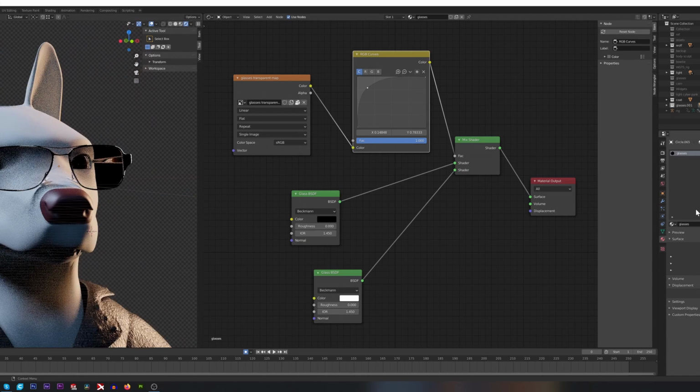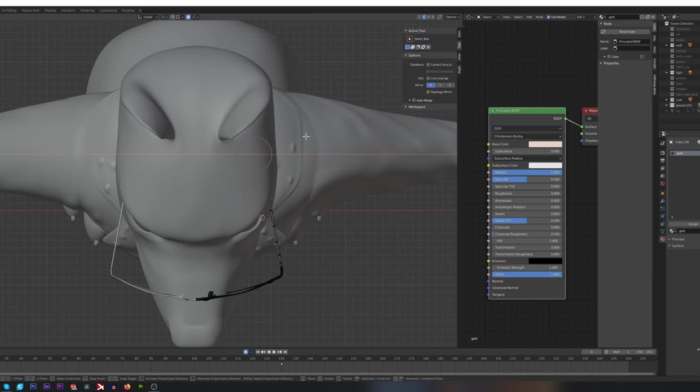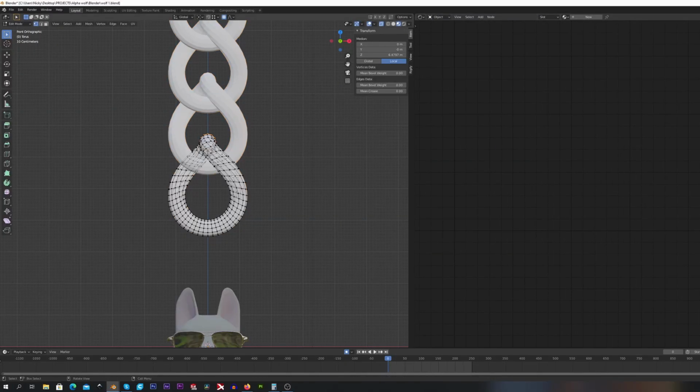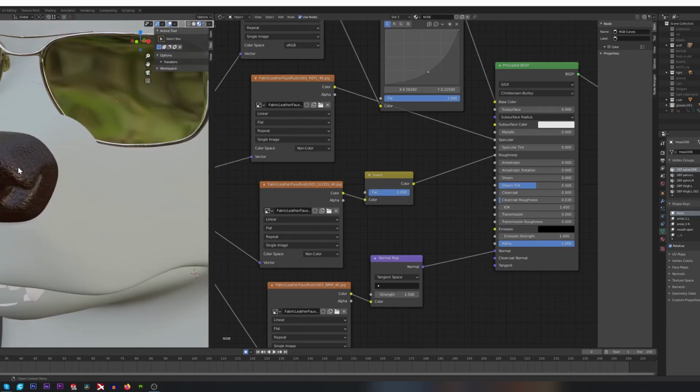And since this particular character was supposed to be the mascot for a crypto-based company, the client wanted the Bitcoin symbol to be represented somehow. So I simply modeled a nice silver chain necklace to represent that. Now I could work on the wolf's texture paint.